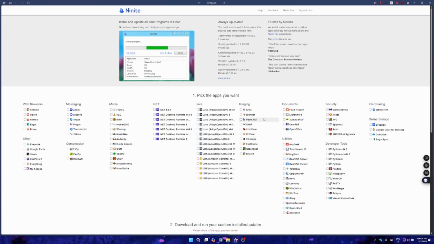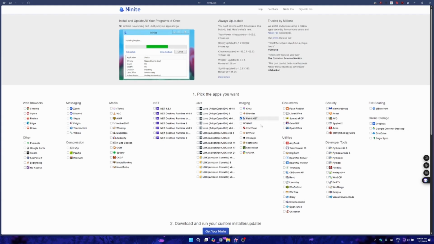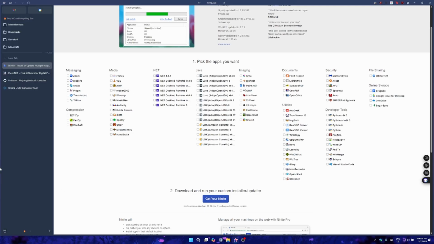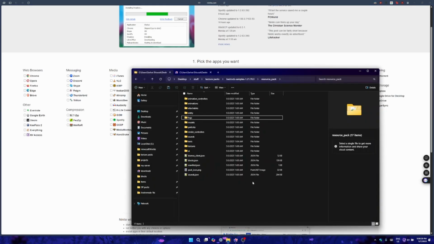and Paint.net from here. If you're going to do more vector-based, you can go for Krita, Blender's 3D, and GIMP is also vector-based. Now, all you have to do is click Get Your Ninite with the apps you selected, and it should be fine because it uninstalls every single useless software that it wants to bundle up. So anyways, back to the texture pack part.